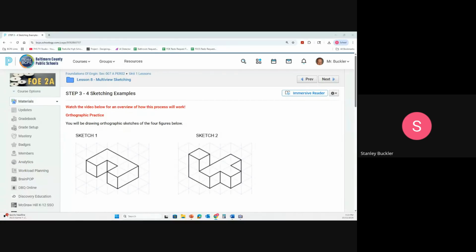All right, so at this point, you should have completed visualizing between the dimensions, and you should also have completed the multi-view sketching demonstration. So what we're going to do next is talk about the 4 sketching examples that you're going to do to demonstrate your mastery of this topic. So you're going to begin, obviously, with object number 1, this U or C-shaped looking thing right here.